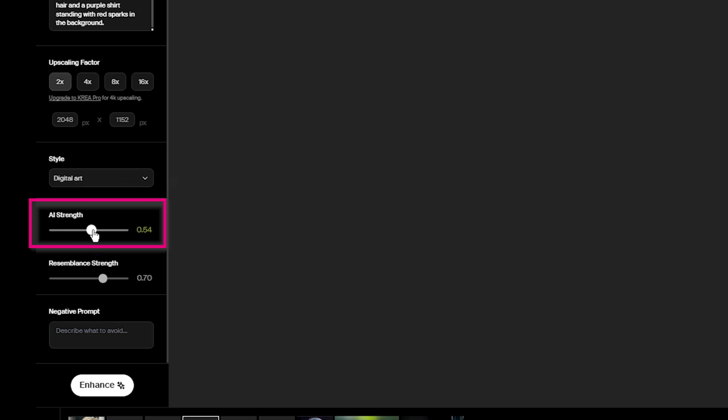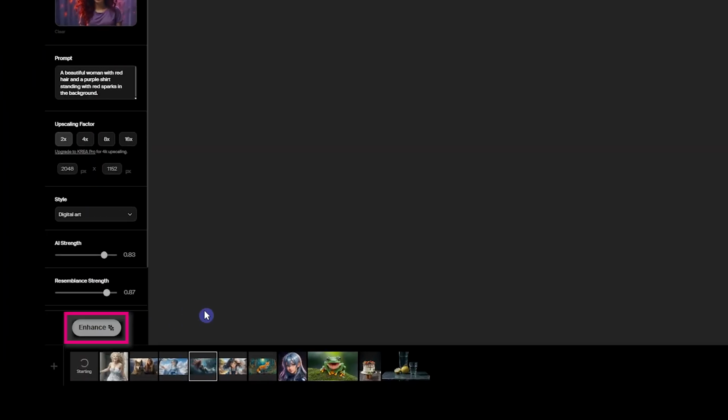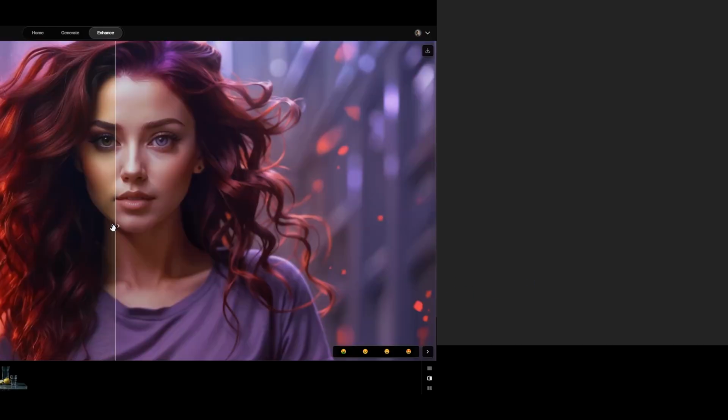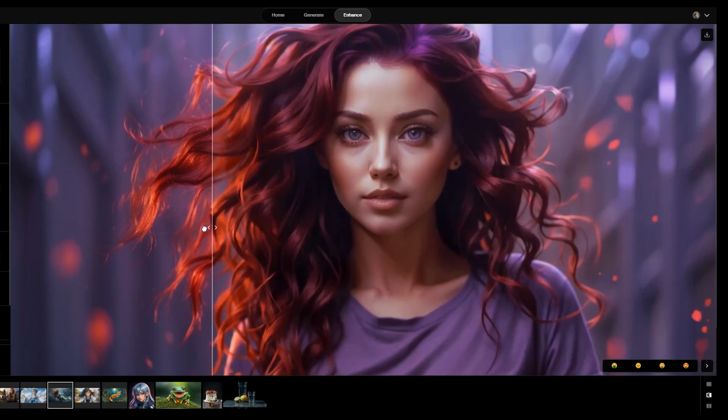A high value of AI strength makes the result more clear and you can see more details. Resemblance strength shows the amount of similarity between the input and the result. A higher value makes the result more similar to the input. Press the Enhance button. You can see the input and the result. Very nice and clear with many details.